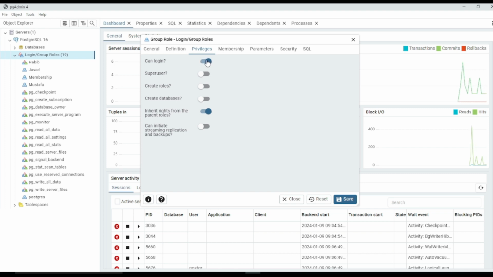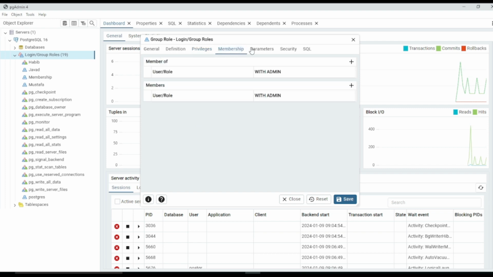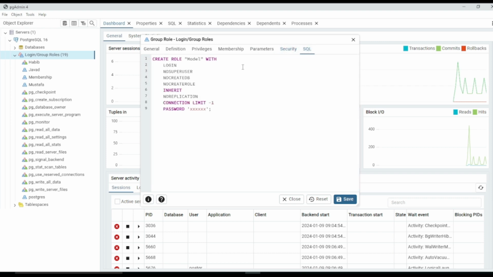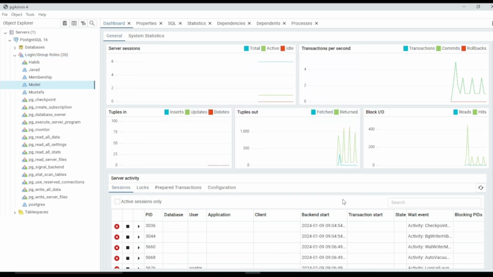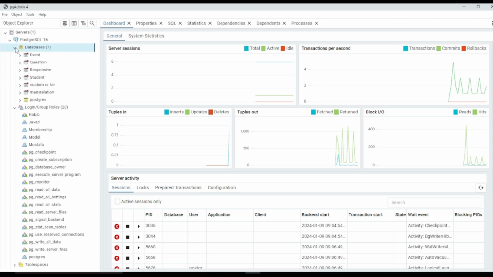So to log in inside this admin page, I've got the membership and privileges, security and SQL. So talk about this one. So general, inside the general, I've got the model and set it. So inside this database, you can see I've got this database and so on.